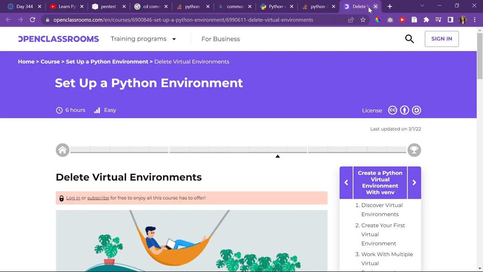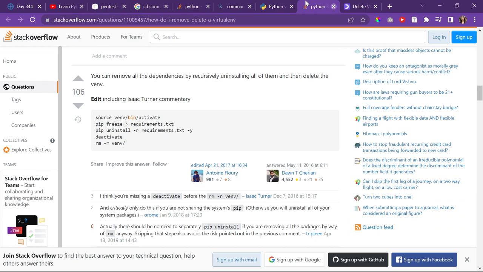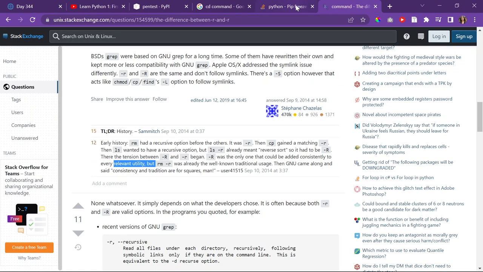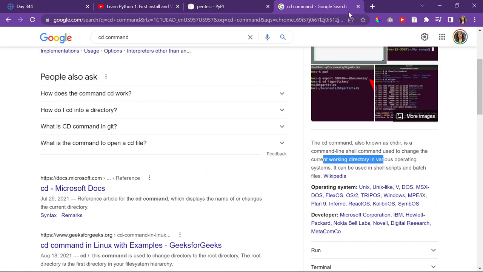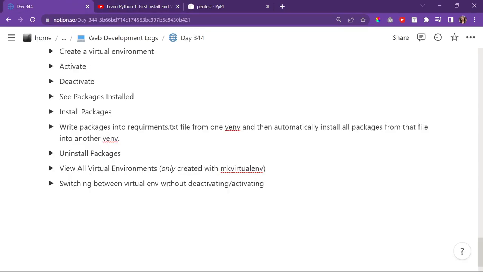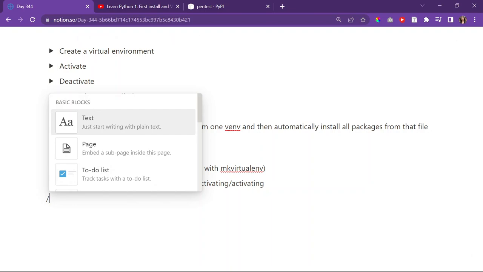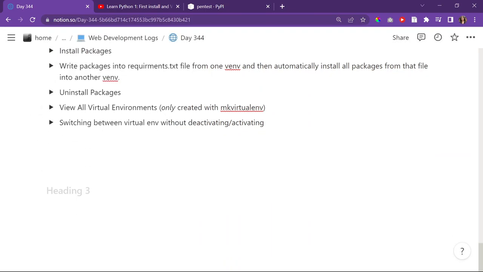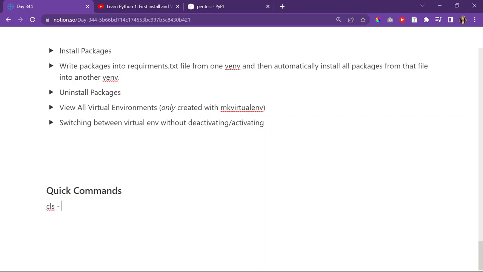I think I like that. Deleting environments. Let me just close everything so I could be focused here. Oh, and also, let's do a little H3. I'll do tips or quick commands that I learned today. I learned CLS, which clears the command prompt, so that's cool. And then I think it says mkdir, which makes a directory.